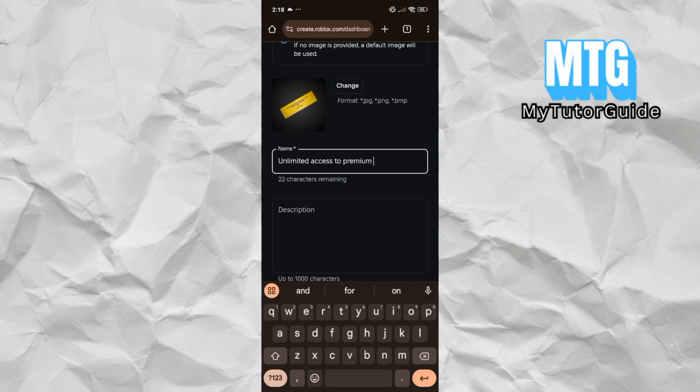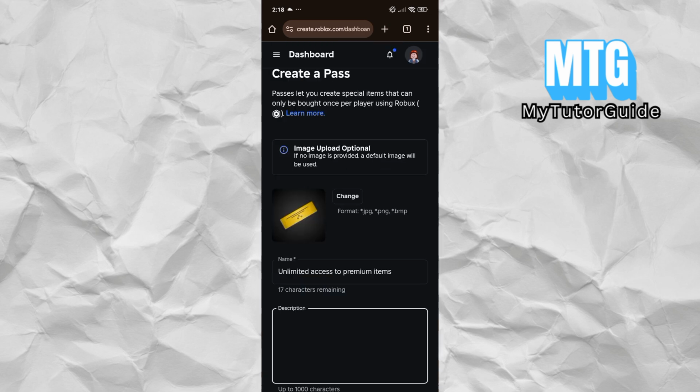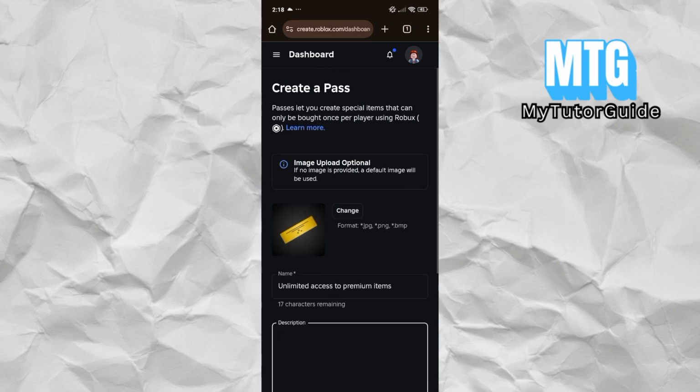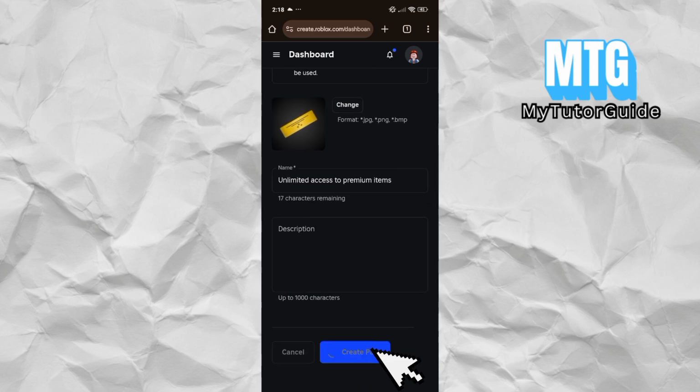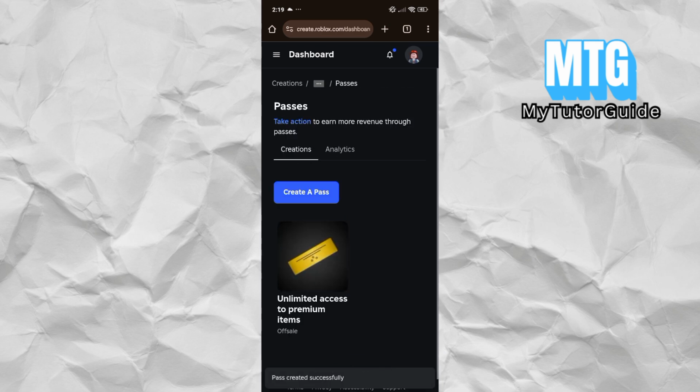Now, once you're done naming, uploading a pass photo, and creating a description for your passes, you can just go ahead and scroll down and click on the Create Pass button to be able to successfully create this pass for your experience. So just go ahead and click on the Create Pass button and you'll get redirected into this section where you'll be able to find all of the passes that you've created for your experiences. And that's how you can simply create a pass or Game Pass on Roblox Mobile.